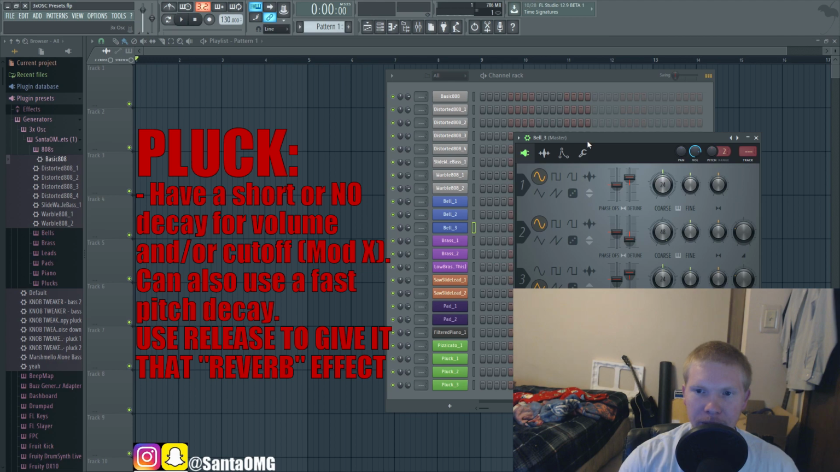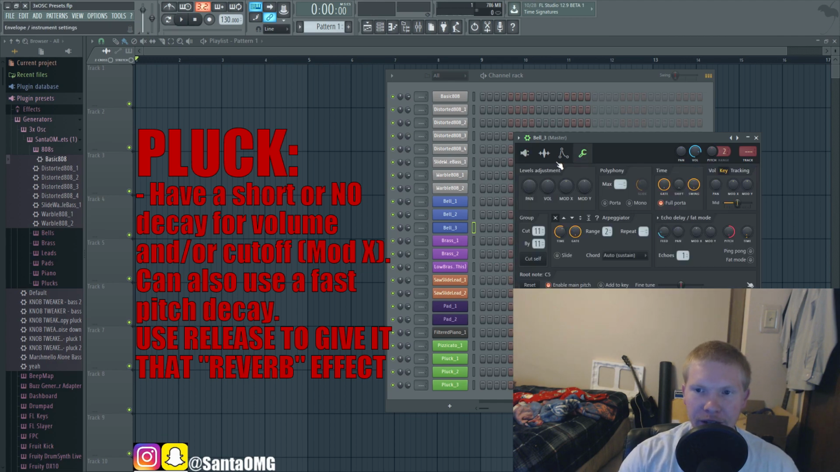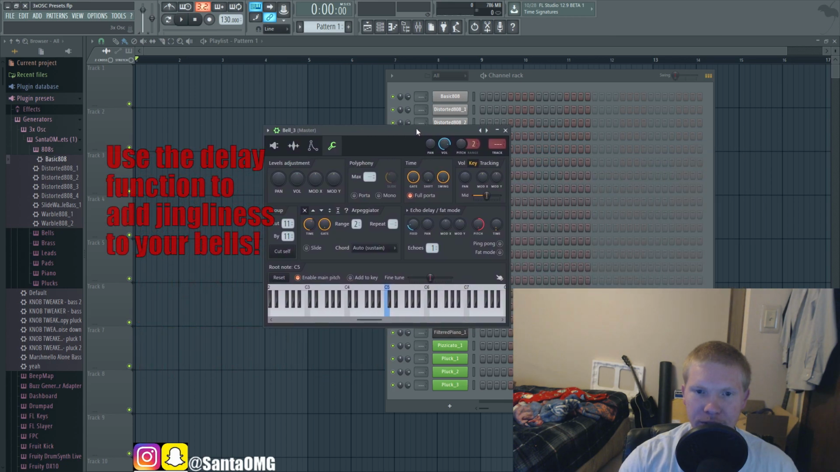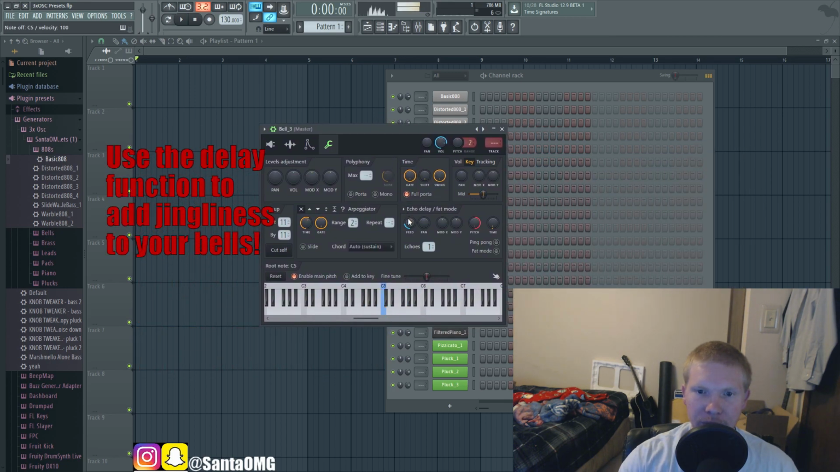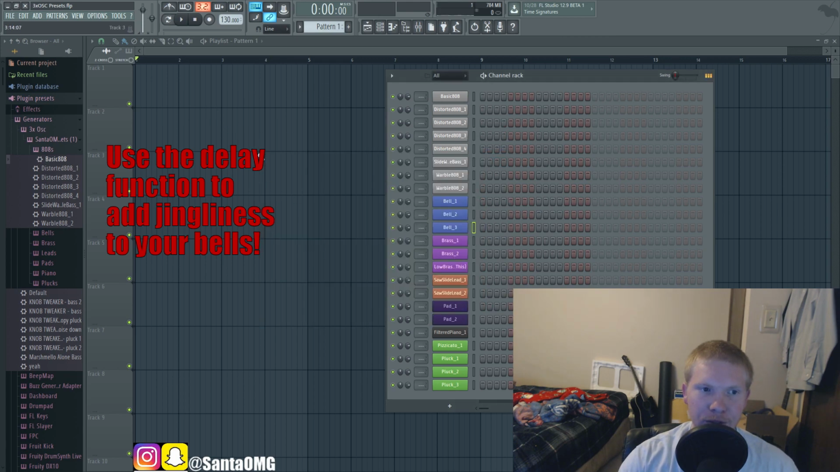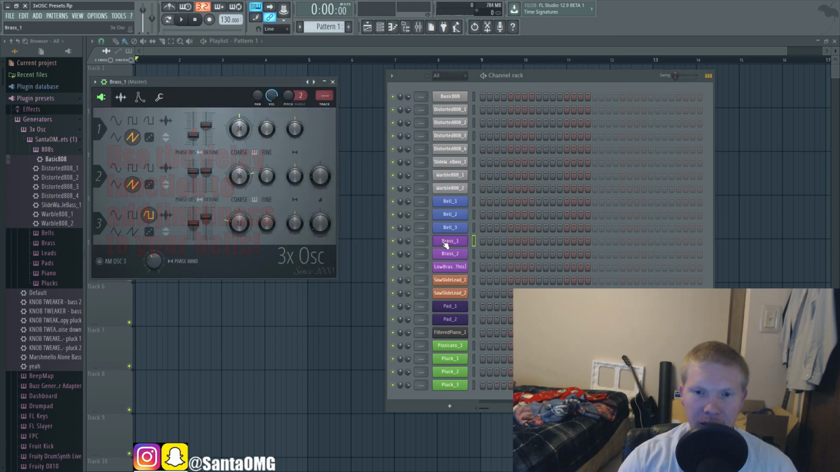And for this bell, a tip I want to give for this is using the delay function to add some depth to your sound. So it's the same exact patch, except with a higher octave delay that comes in like half a second, really short time. Right? Only one echo. So that's another tip I want to give. Use the delay function.